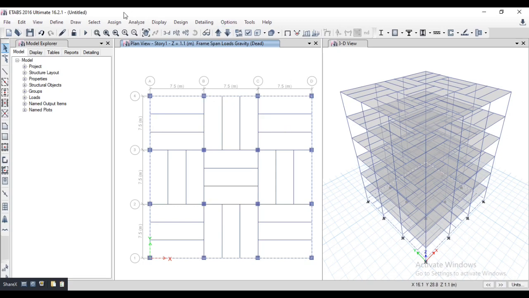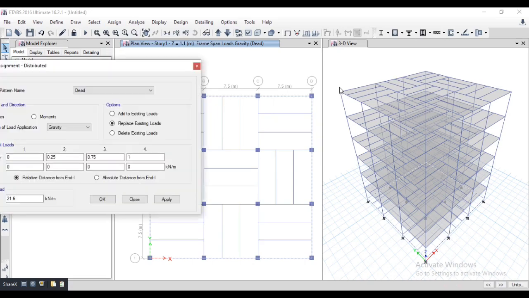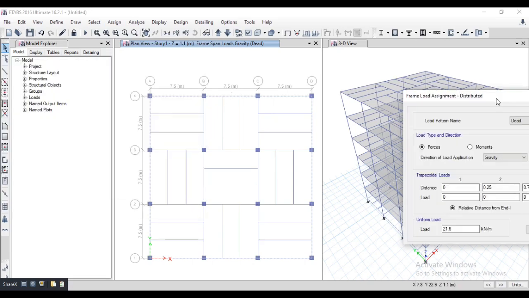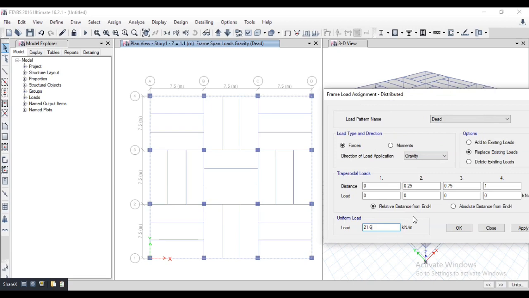And then assign frame distributed. What is the value of load? 17.2. Put here 17.2. Then apply. The 17.2 kilonewton per meter load is successfully assigned.